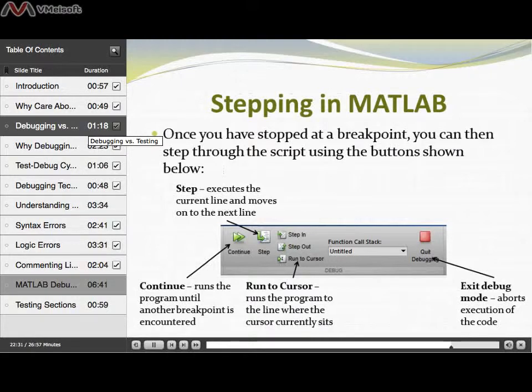So actually we could use run to cursor this semester. Once you've entered debug mode, if you want to skip over some lines, you could put your cursor on the line where you want to stop next and then click run to cursor, and it would execute the rest of the code until it gets to your cursor location.